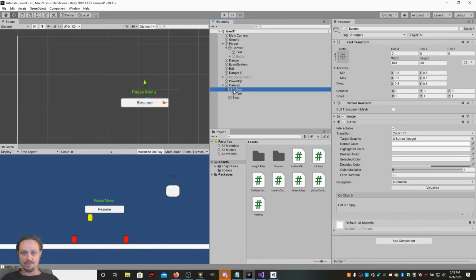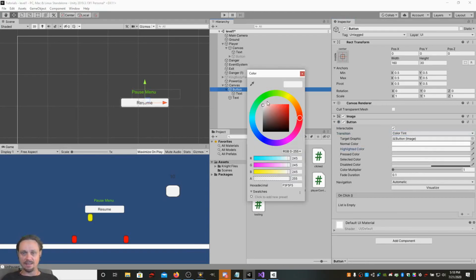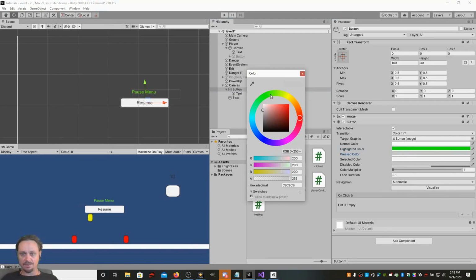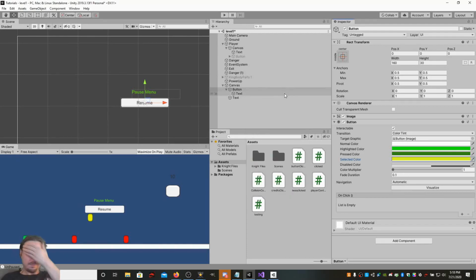I might as well show you that again. Over here for color tint, we don't want to change sprites. We'll just do color tint. Normal color is white. We'll do highlighted color to be this green, whatever. And then we'll do pressed color to be, I don't know, that green. And then we'll do selected color to be, I don't know, some yellow, whatever, right? It doesn't really matter. There we go. Ta-da!